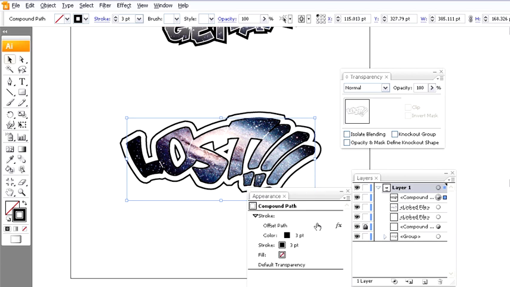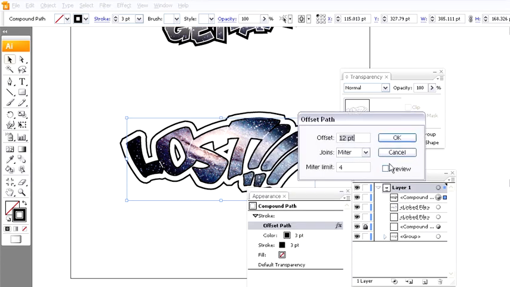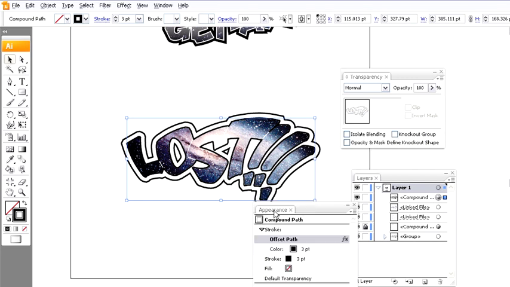There's my offset path. We'll talk more about this, but here's the cool part about your appearance. I can double click on this appearance here, come back in and go, you know what, 12 point isn't frying the bacon for me. I'm going to go down to 10, tab, perfect. Hit OK. There we go.